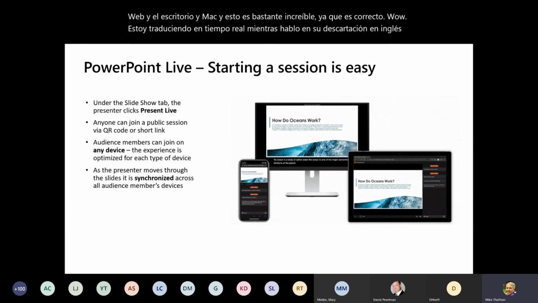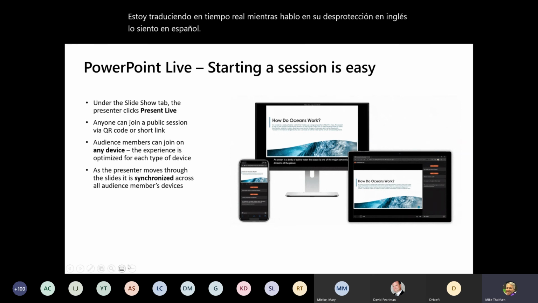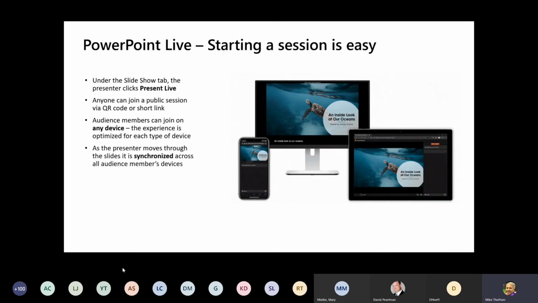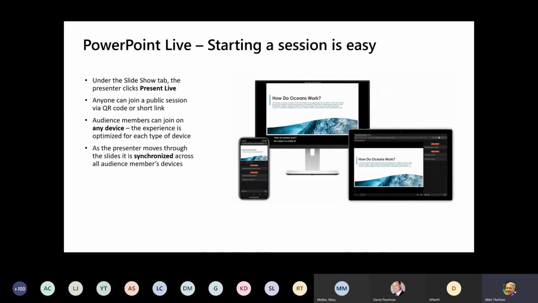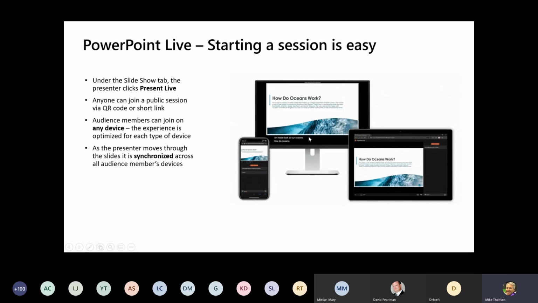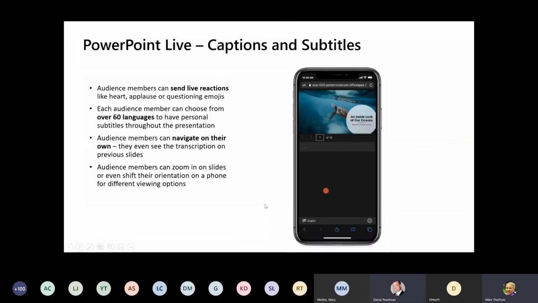So taking that to the next level, PowerPoint Live, what if my audience has people who speak 10 different languages? Well, PowerPoint Live allows you to generate a join code, just like Translator. If you look at this, how oceans work, see that join code? If I'm the presenter, I put that join code up. Then all of you take out your phone or your laptop or your iPad, and you enter that join code. And for you, it looks like this.